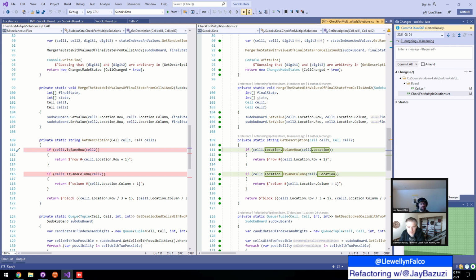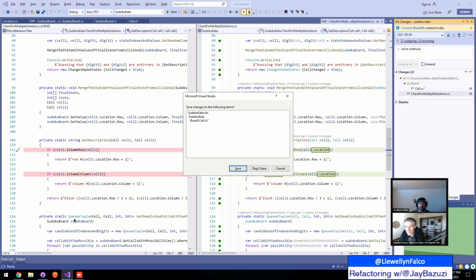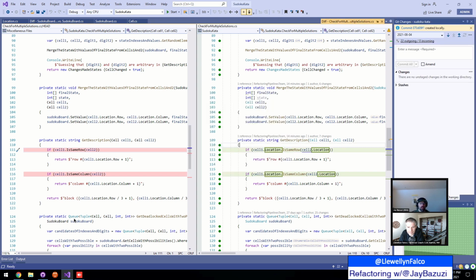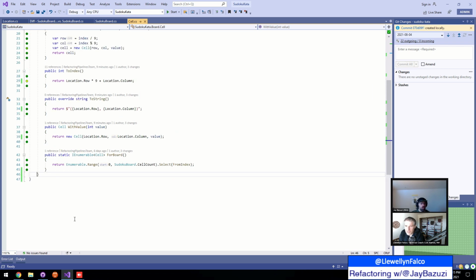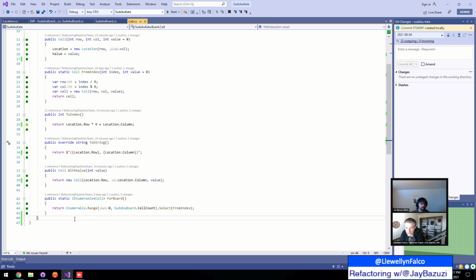So I just want to see the consequences of what we've done. Yep. So this right here is saying very quickly that, hey, we don't want a cell. We want two locations. Okay. All right. So let's scroll up and see what else we have.